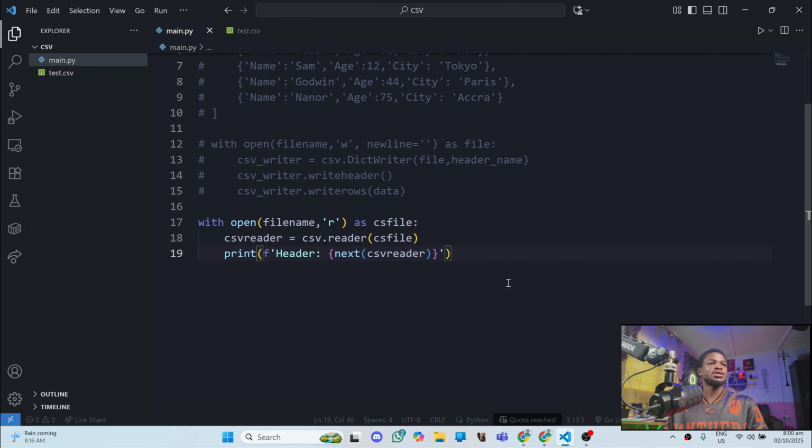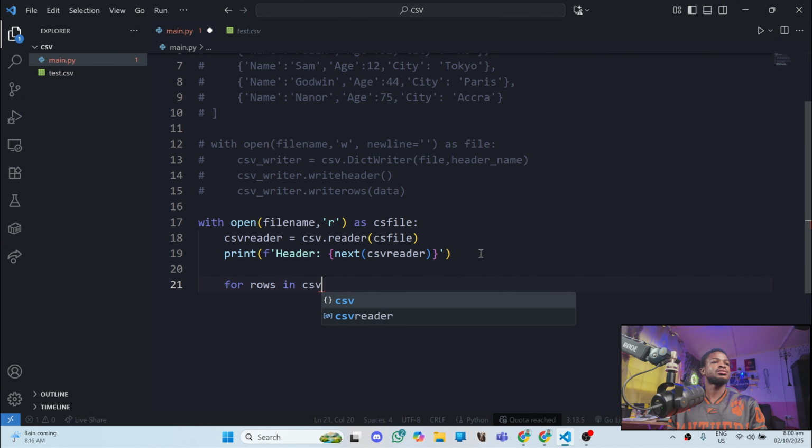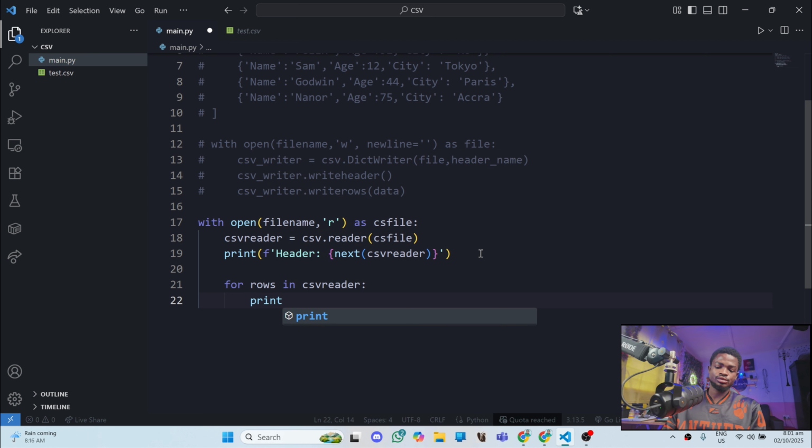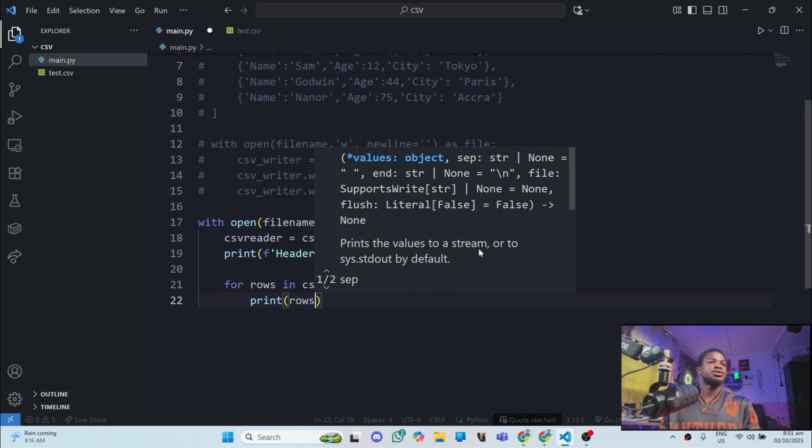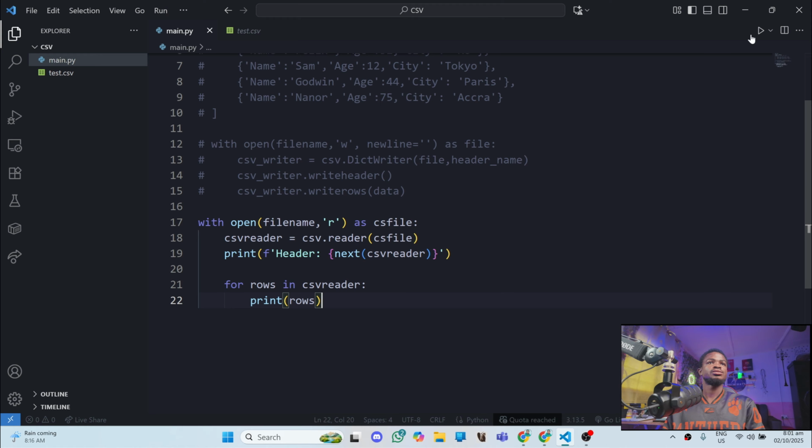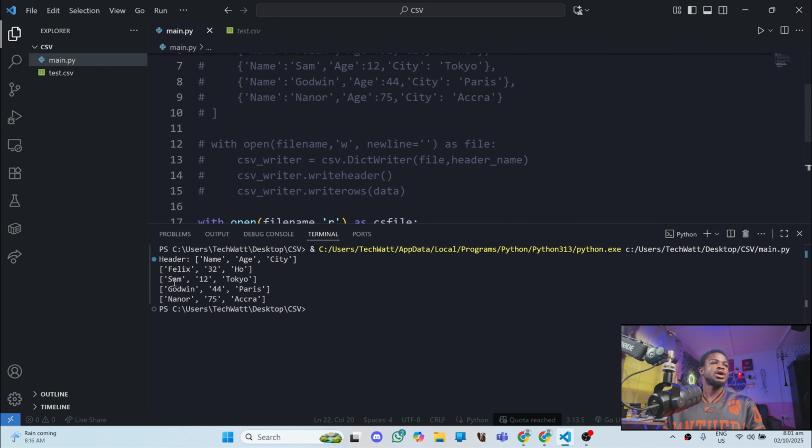So this will give us the header, but we can also loop through all the rows in the data and print them. So for row in csv_reader, we can go ahead and just print row. And you can see we have all our data printed on the terminal.